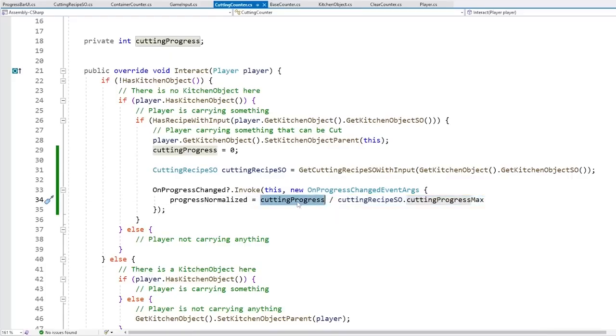For example, if we had a cutting progress of 1 and cutting progress max of 5, you would think 1 divided by 5 would equal 0.2. However, if we actually did that, over here we would actually get a 0. And the reason for that is because we are dividing two ints. Cutting progress is an int, cutting progress max is also an int. And if you divide an int by an int, then the end result will also be an int. Since you cannot define 0.2 in an int, the decimal gets cut down and you end up with just 0. So that would not be correct.